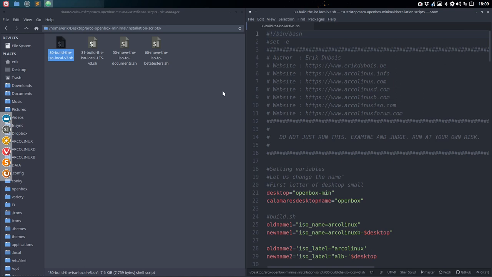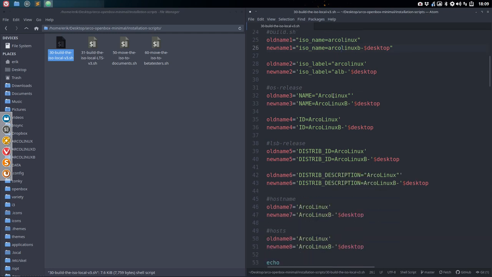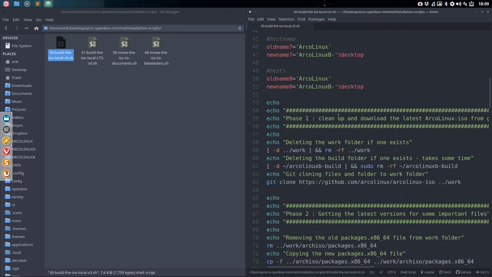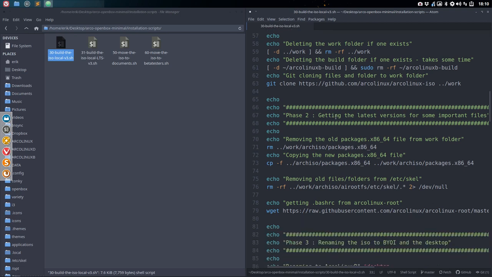Okay, but it means that you get in the ArcoLinux XFCE Epoxy 3 thing, which means you need to rename it. We want to have an openbox min, an openbox, ArcoLinuxB desktop, everything changes. So the ArcoLinux elements are becoming ArcoLinuxB elements. So that's good, we need that. Going to delete the working directory, fine, there is none yet, so do it. ArcoLinuxB build, we haven't built anything, so there is no folder, it's not going to remove anything.